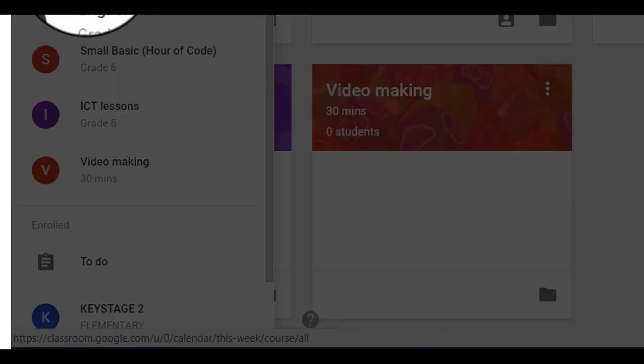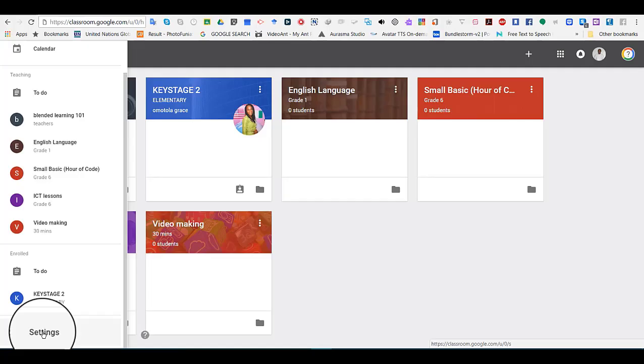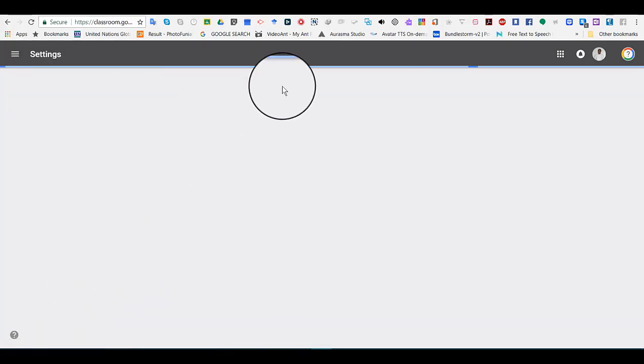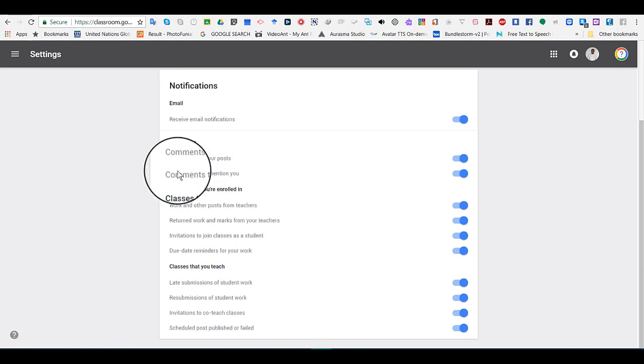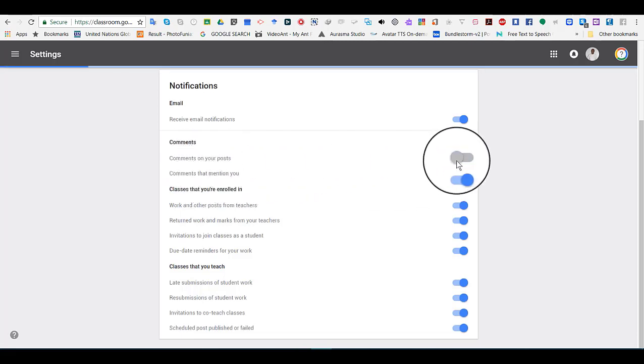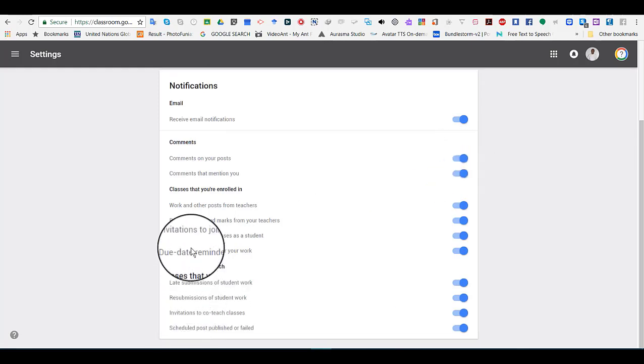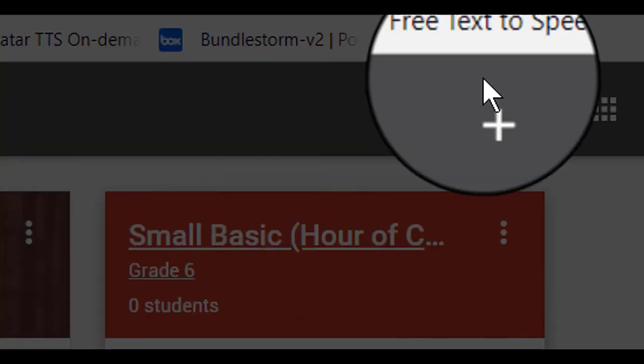You have your courses, your calendar, to-do, key stage, and settings. So on your settings, you check out your email notifications for each classroom post, comments on posts, and others. You could disable them if you don't want them, or you could enable them. You have several settings you might want to check out, like returned homework and marks from your teachers and all that.